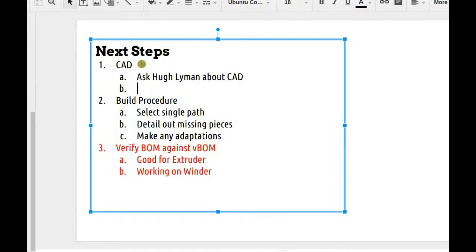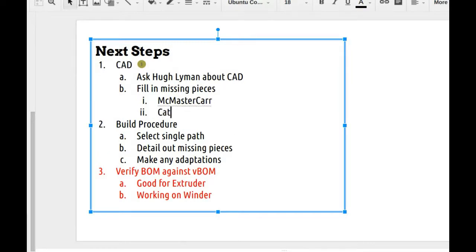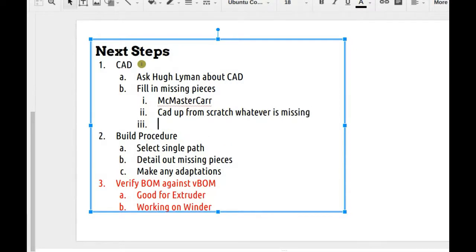So ask Hugh Lyman about CAD, and then fill in missing pieces. I know McMaster-Carr has files you can download, and then just CAD up from scratch whatever is missing. It could be approximate, not super detailed. Some of the parts are pieces of things put together, and the wire and so on, so we'll just have to detail those in CAD.